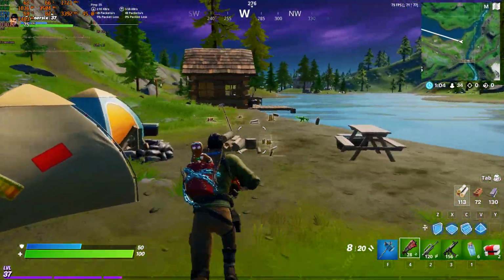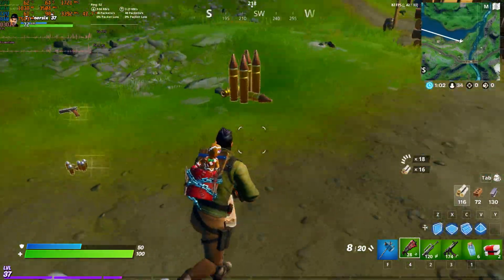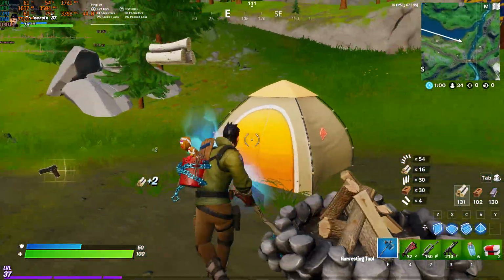Looks like someone did die here. So we will quickly grab this, or maybe they despawned. I can't tell for sure.